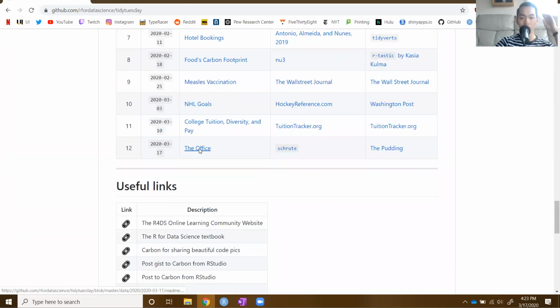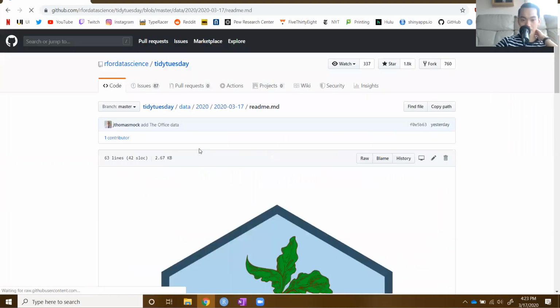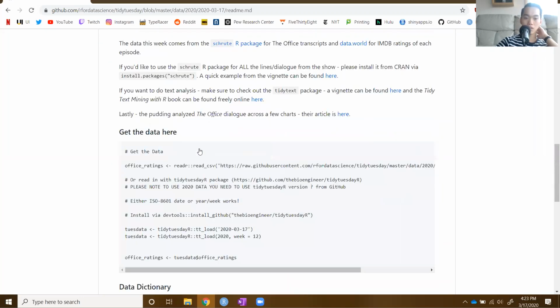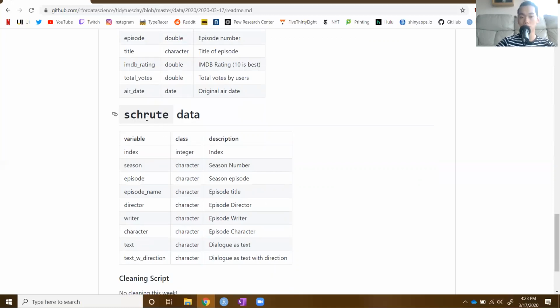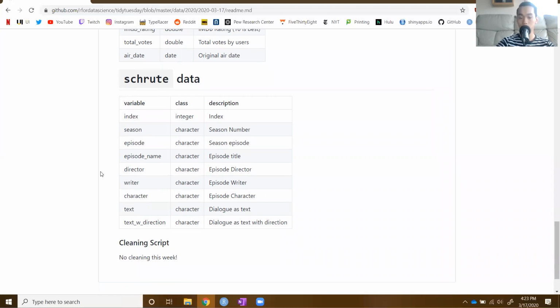So for this week, the data set is The Office. And it actually comes with two data sets. One called Office Ratings, which basically contains the episode and their IMDb ratings and total votes, which really isn't that interesting. However, what's really cool is that it comes with a package called the Schrute package, which contains basically all the episodes and its dialogue. And what's even better about this data set is it comes with dialogue with labels, specifically character labels. So we have each character's dialogue for each episode.